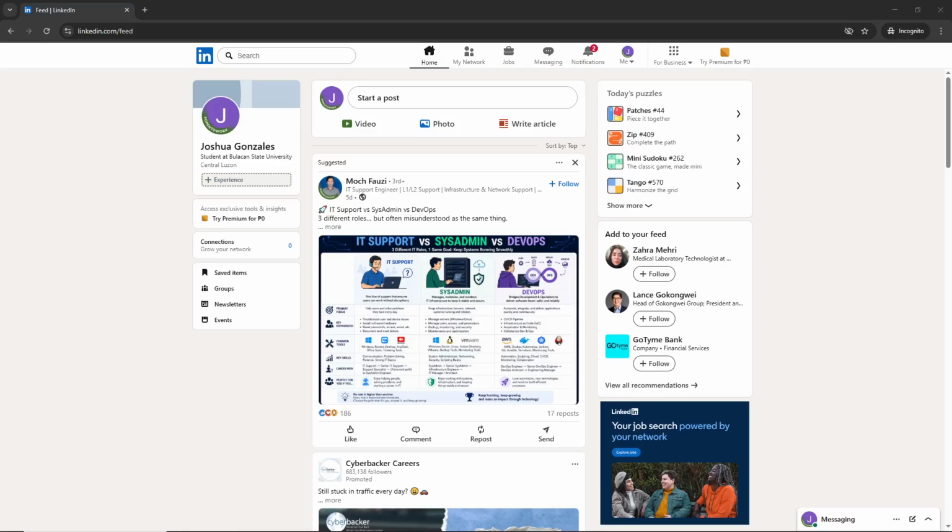This is incredibly useful when you want to revisit content you've previously engaged with, whether it's an insightful article, a helpful resource, or an interesting discussion you want to reference later.